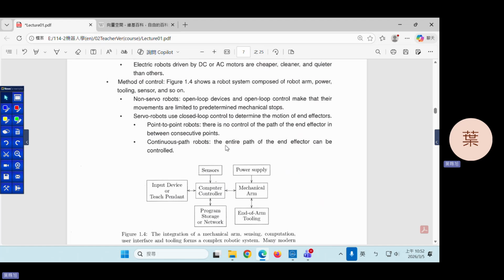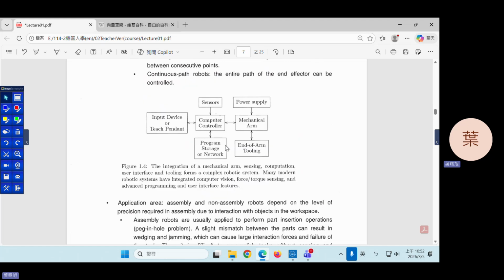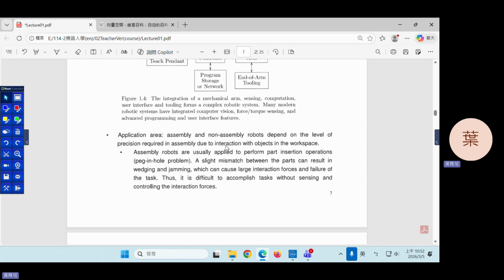Okay, we can classify robot arms by control method. We also can classify robot arms by application area. Here, application area is divided into assembly and non-assembly. Assembly and non-assembly robots depend on the level of precision required in assembly tasks.